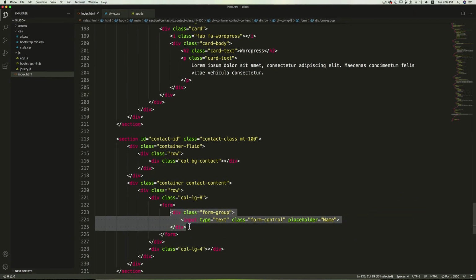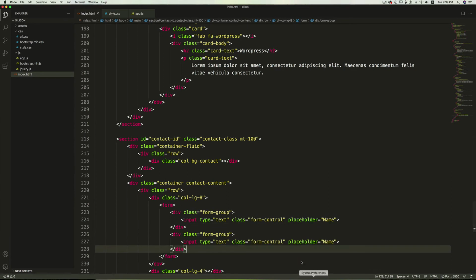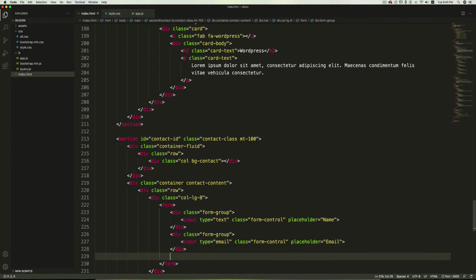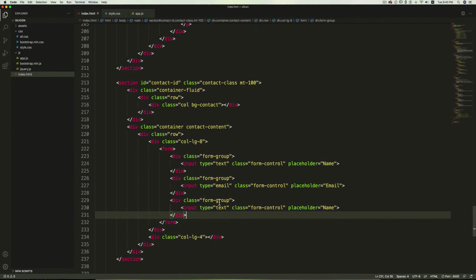Now similarly I'm going to create different form elements. So I'm just going to copy this one more time, paste it here, change the text to email, and the placeholder will be email. Again I'm going to paste it, and I'm going to change the placeholder to subject.